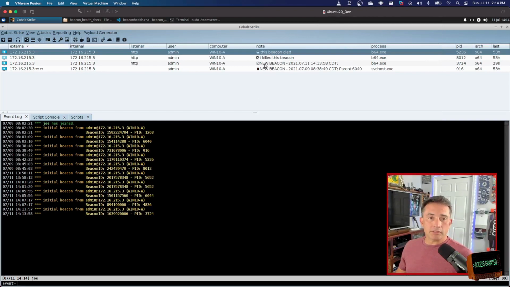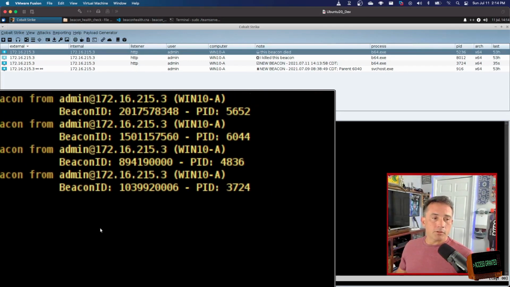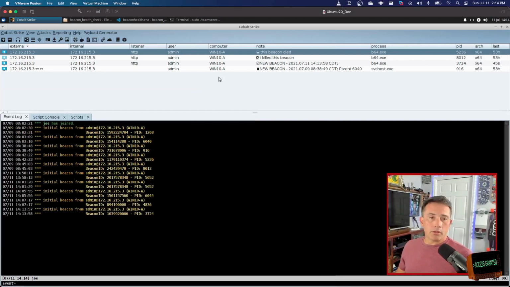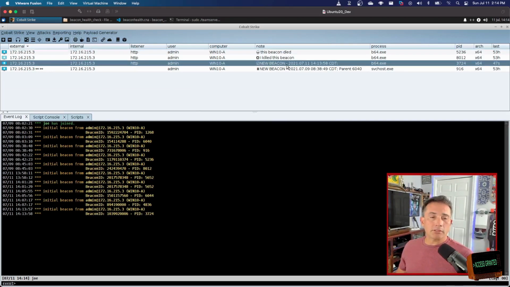Not only do we get this indicator of new beacon with a timestamp, if we look at the event log, we actually get a bit more here as well. For the new beacon that just came in, not only do you get the standard information, we actually get the beacon ID and the PID. So just a bit more information to show you what's going on with our beacons. It helps us find them in the GUI a little bit better.